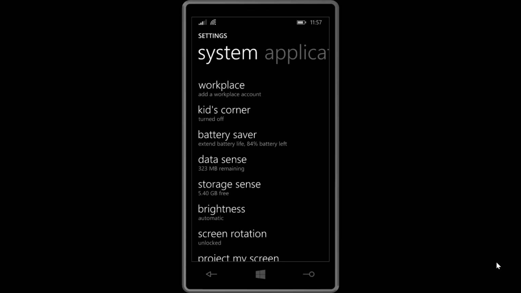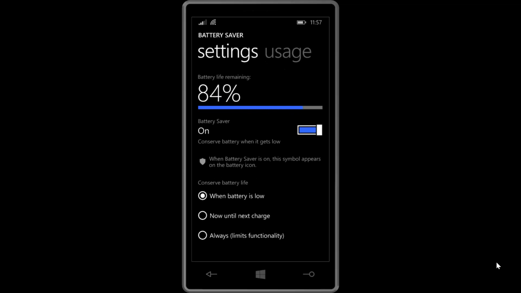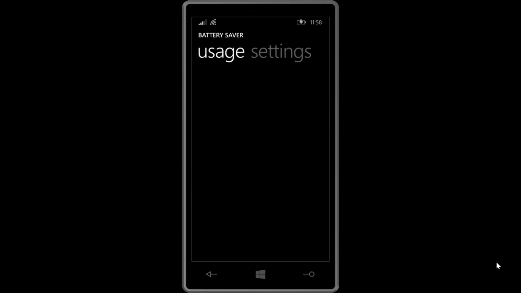Battery saver, I do believe this is going to be renamed. I don't know if it's been renamed on the Nokia devices, but battery saver is supposed to be called Battery Sense. Obviously you can see there my battery's on 84%, and if you look in the top corner you can see it's charging, because in order to do this project my screen, I've got to have it connected to the computer. So when the battery's low, it'll go on to saver mode, which I've got on.